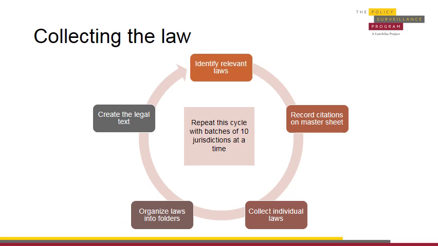This wheel represents the full process for collecting the law. We will go through each of these steps throughout the video. Note that these steps are repeated iteratively as you work on your project. Ideally, your team should work in batches of 10 jurisdictions at a time. This way, any adjustments that are made to your search strategy and scope as you are collecting laws can be applied moving forward. This avoids repeating research, which can occur when attempting to research all jurisdictions at once.